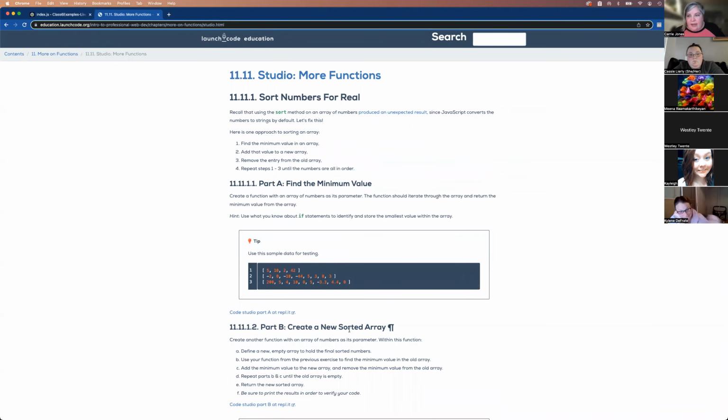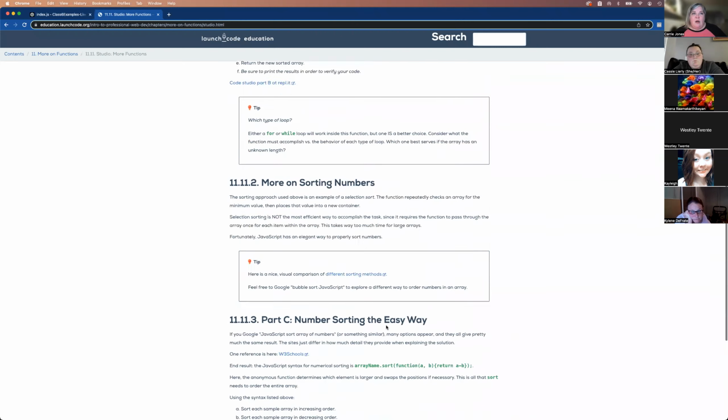As always, work together so that you can help figure this out together and pair program. And we will come back here at 8 o'clock for a studio review, and we'll walk through all of this.